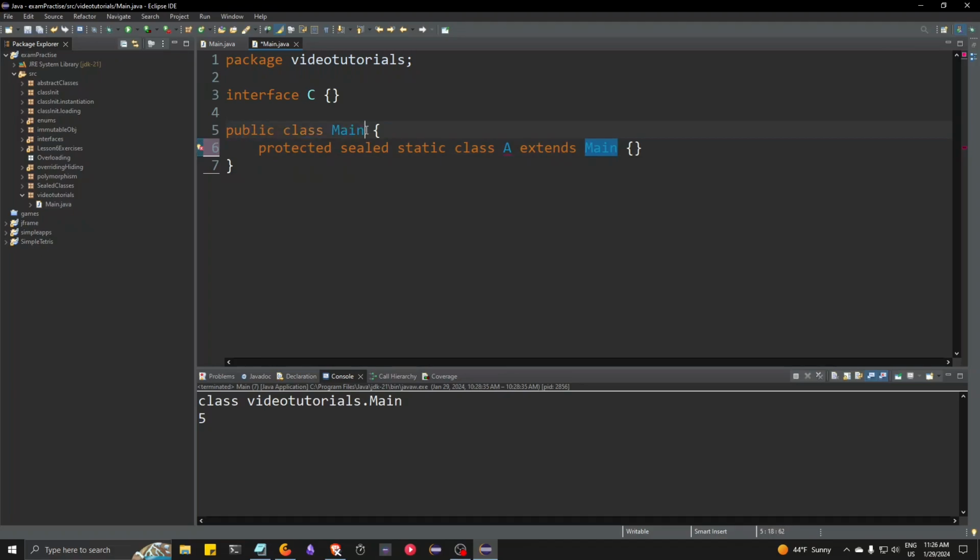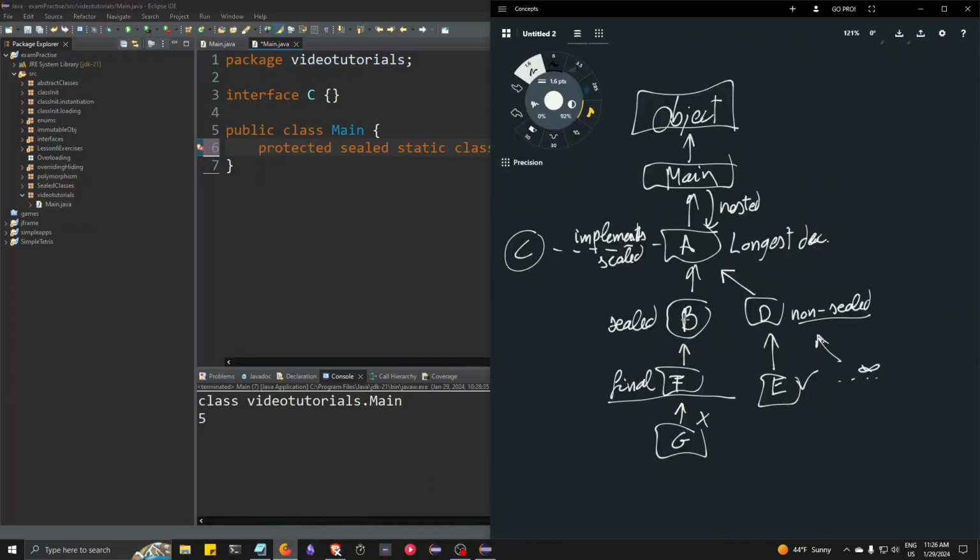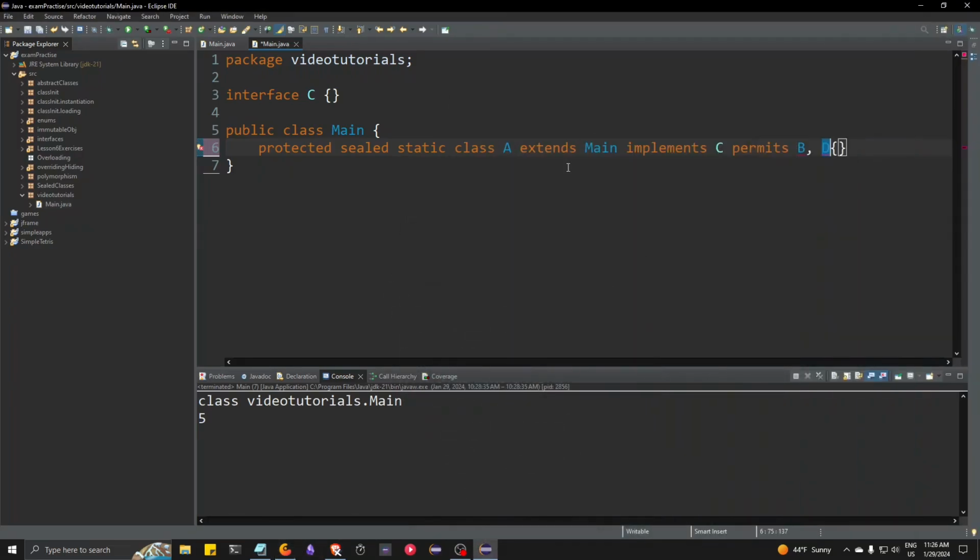It's not sealed or anything. You can just do the proper basic inheritance. Let's implement an interface. And we already have an interface, C here, but we also have to add the permissions. And we are going to permit B and D, right? I don't want to mess up the naming. Yes, it's going to be B and D. So far, I think this is the longest I can do.